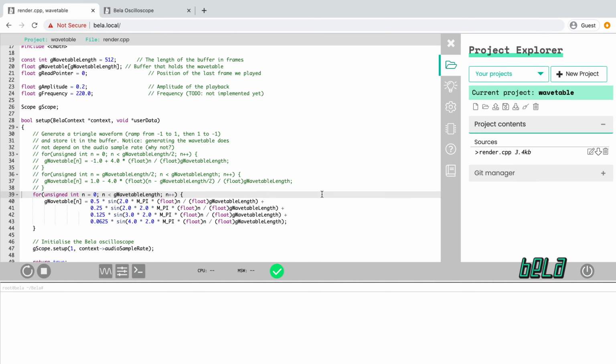Okay, so here we are then. You can see that I've written out the calculation for gWavetable[n] as the sum of those 4 sine waves in the weights that were specified in the slide. And notice that I've done here twice the frequency, 3 times the frequency, and 4 times the frequency. Now, you might well look at this and say that's a giant waste, 2.0 times 2.0, why not just write 4? Of course that's true, you can do that.